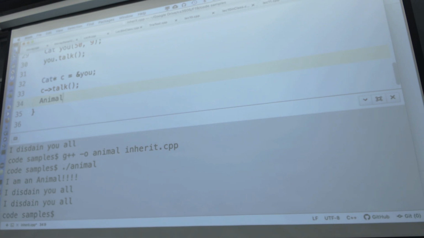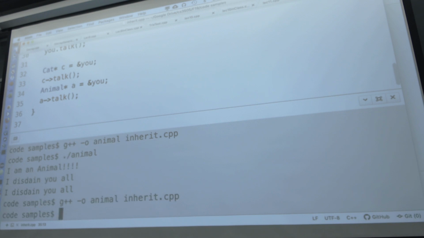Animal pointer A equals address of U. And A arrow talk. So does that compile first of all? Yeah, I can see it. Okay, compiles. Yes.